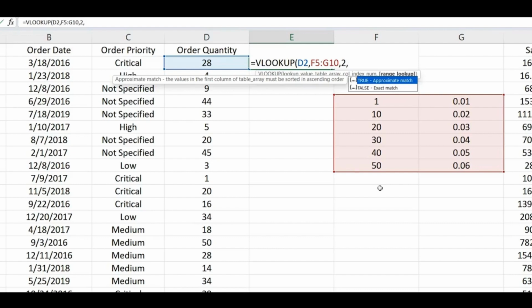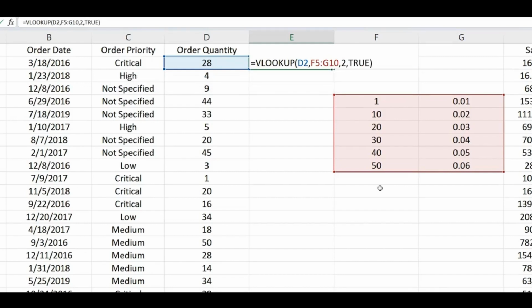If it does not find that number 28, it would return an error. Now, clearly, I don't want that. I want the number to be outputted for order quantity 28 to be 3%. So instead of a false option, which does an exact match, I'll put in a true option. So what does a true option do?